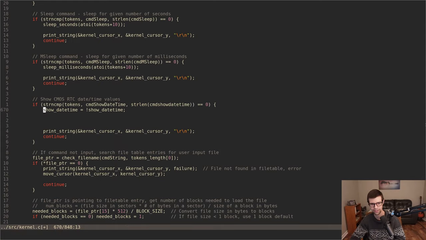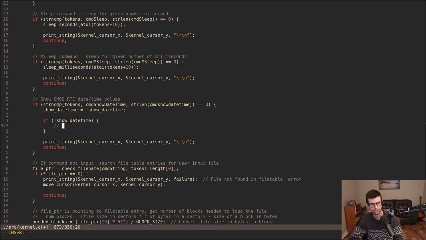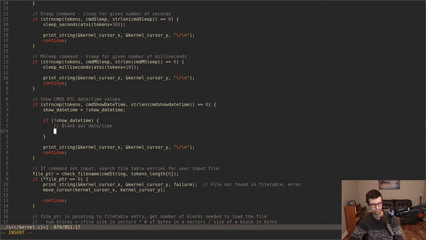The next IRQ8 will write it on the screen, and it'll keep writing it on the screen every second, and it will update. But when we don't want to show it anymore, we can type this again, and it will hide it, right? So if I want to hide it, I can do if not show date time, and we can just blank it out on the screen wherever it's written to. And I had it as 50 and 30, I think. Yeah.